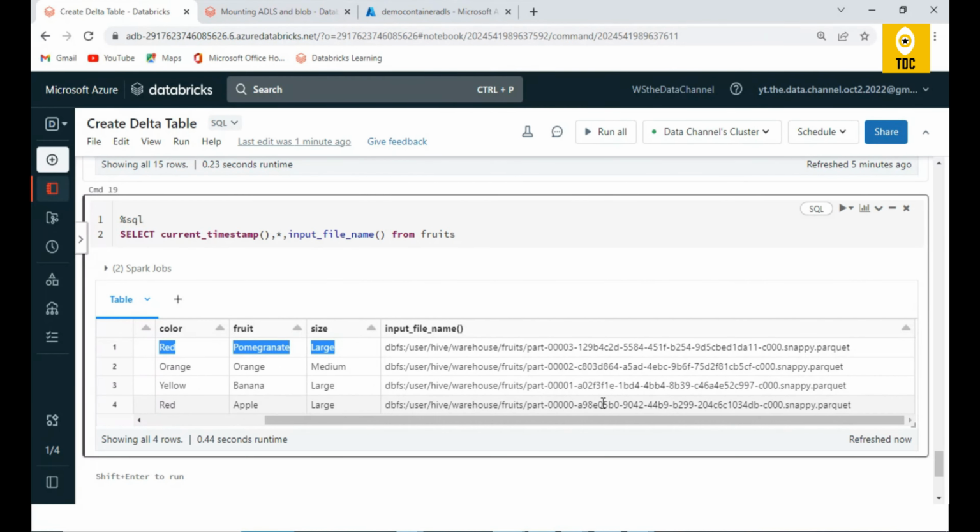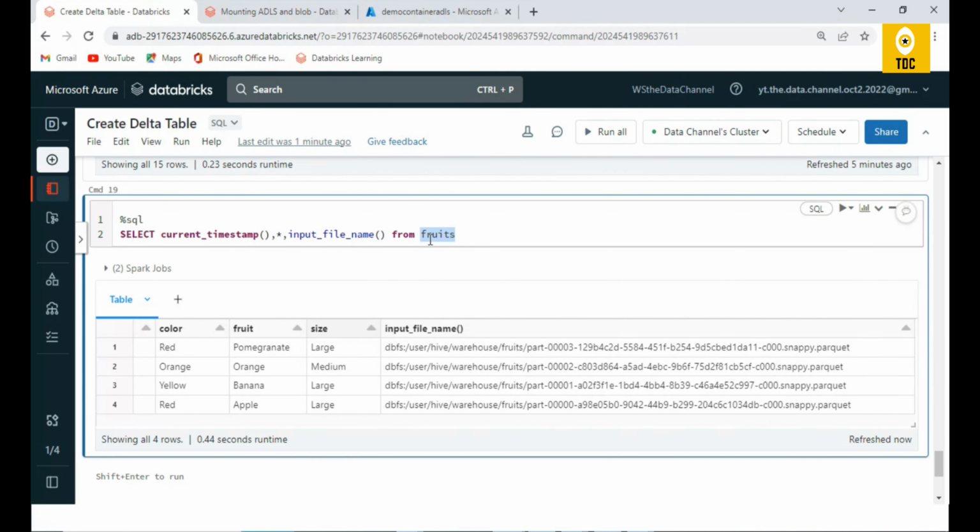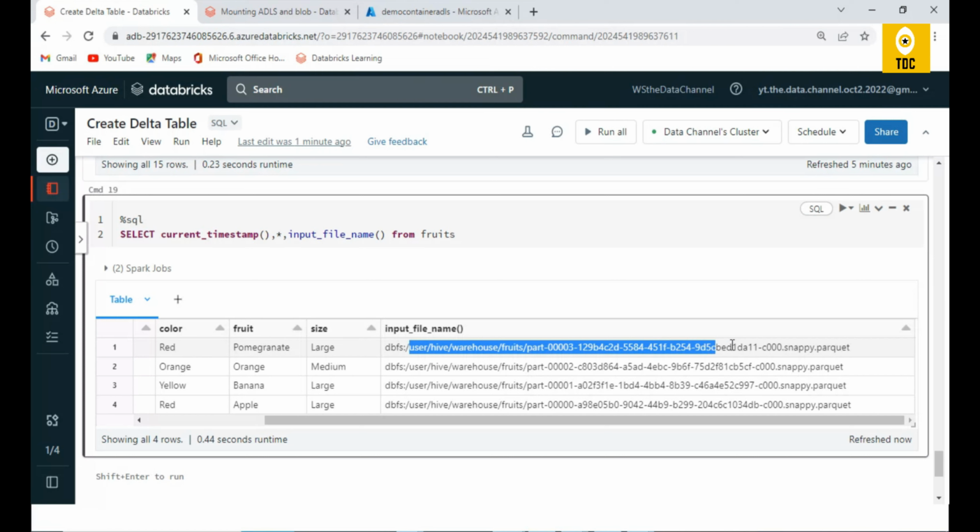If you see, this data is coming from this parquet location. So you have created a fruits table using a location. You read a file from an external location and wrote it into a managed table. Since it is a managed table, it is writing it into the Databricks file system as an internal table, and writing it as parquet, which is the default format of Databricks.